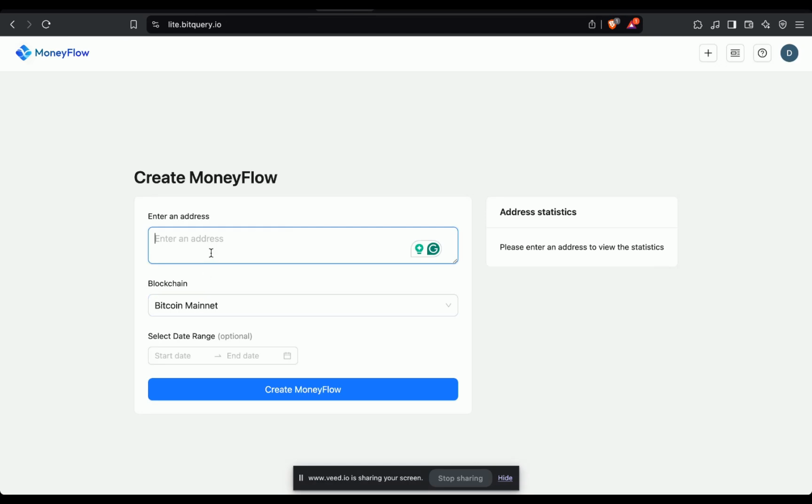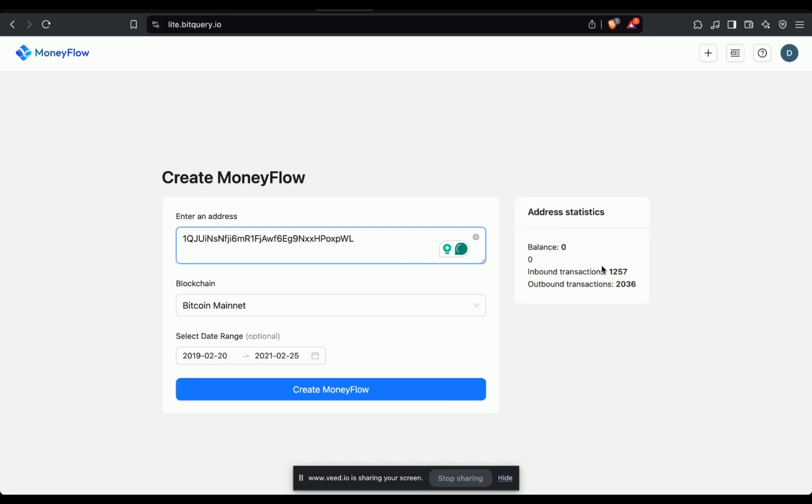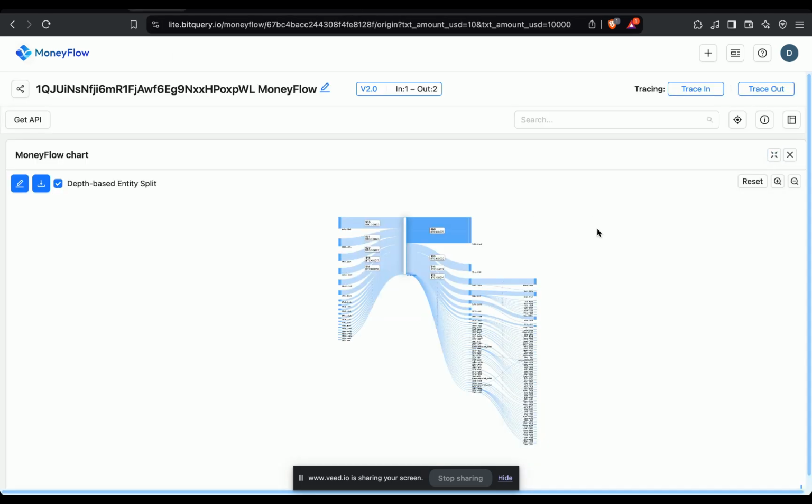Now you go to lite.bitquery.io, paste this address, and on the right side this will generate statistics for the current address. Now you can select a date range in which you want to trace. Now I have generated a Sankey graph for the particular sanctioned address for a few dates in the third week of June. So I have observed maximum activity in that period and generated a graph for that.